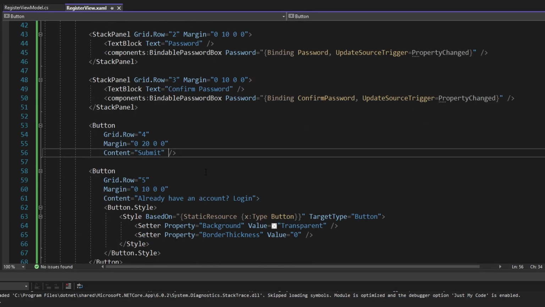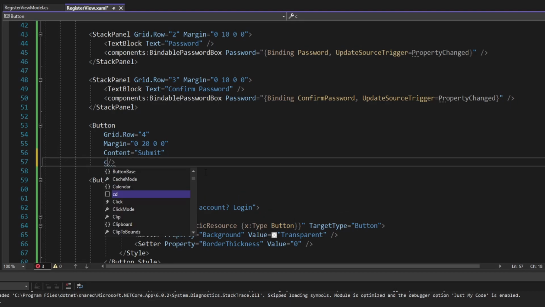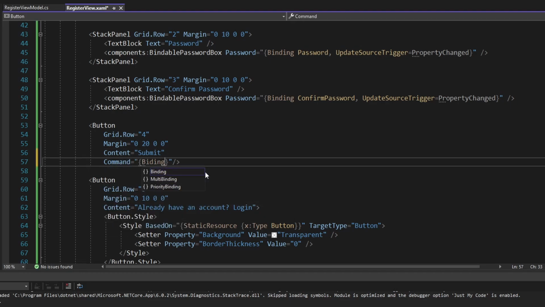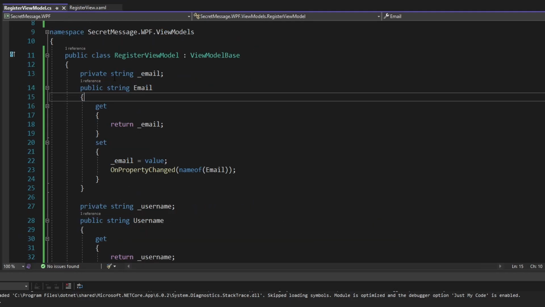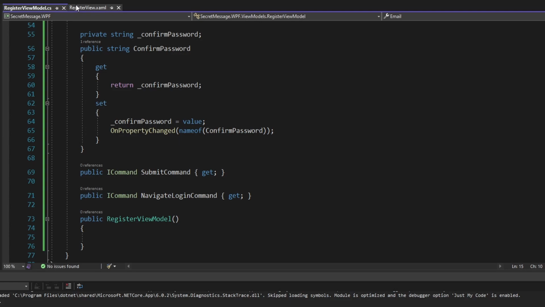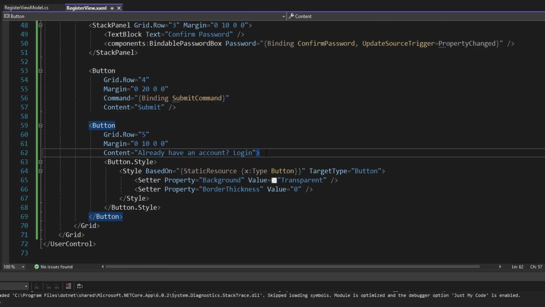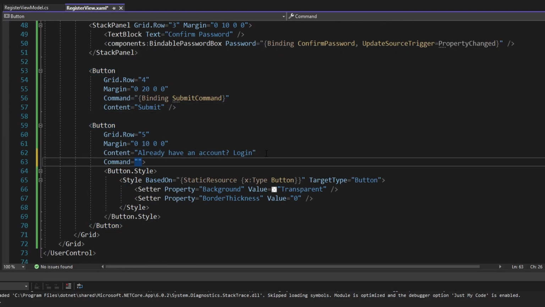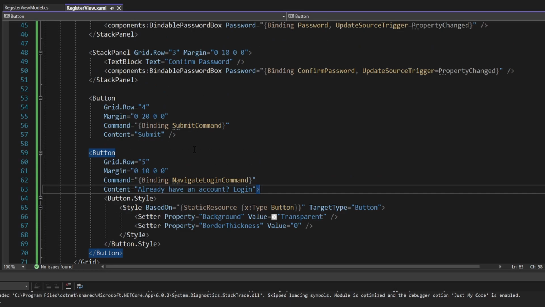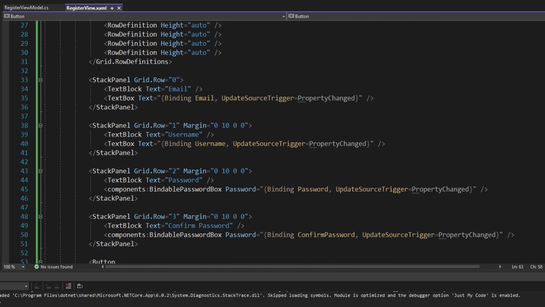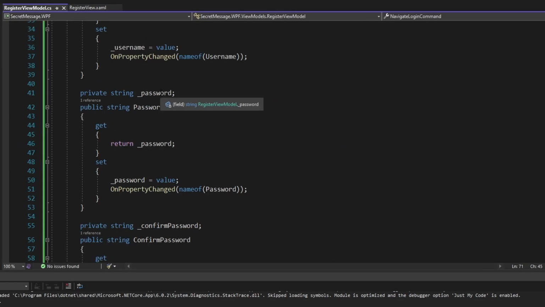Now moving down to these buttons. So the command for the submit button is going to be the submit command that we have on our view model down here. And then finally, this navigate to login button, the command here is going to be our navigate login command. And with that, our view will be able to connect to our view model completely.